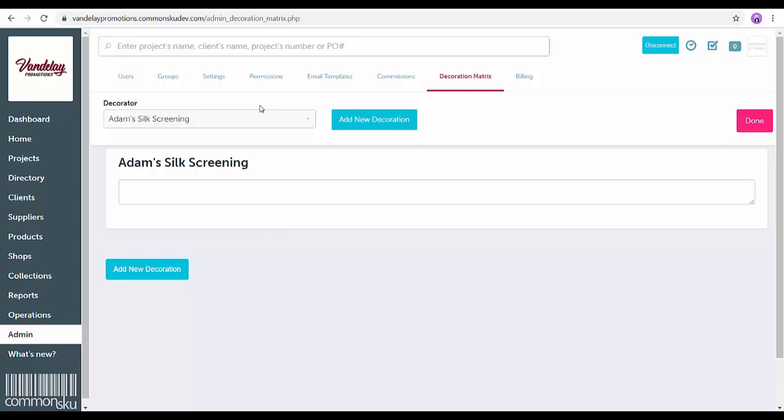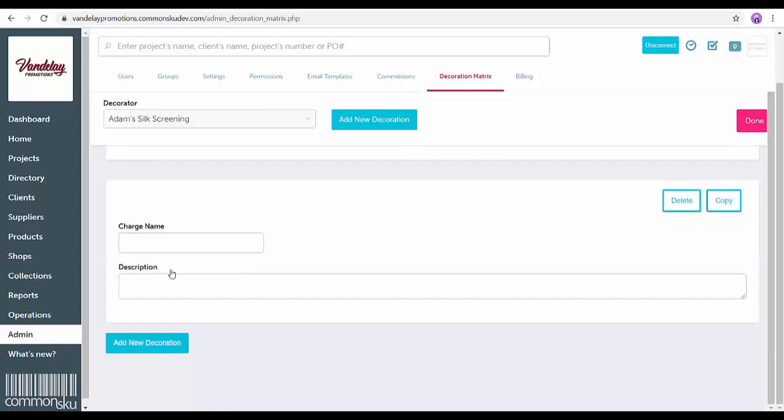Once you've filled out any notes about the decorator, you can add in a decoration matrix by clicking Add New Decoration. Once you click on that, it's going to show you a charge name. Now you can type in whatever you want into this box, but this is also going to show on vendor POs and it's going to show on client-facing forms if you're also showing that client the charge. So typically you want to name this something specific. This is also what's going to show on the drop-down menu when you're trying to choose the correct charge.